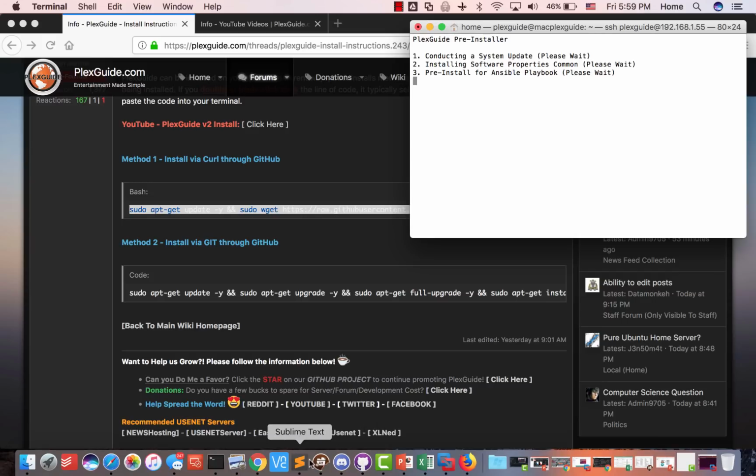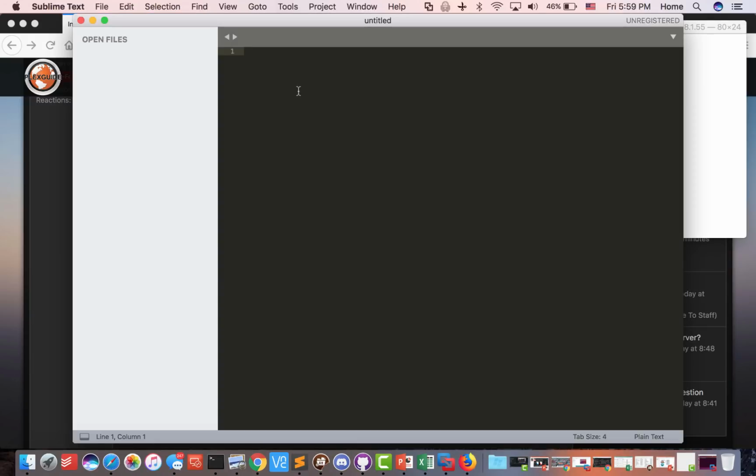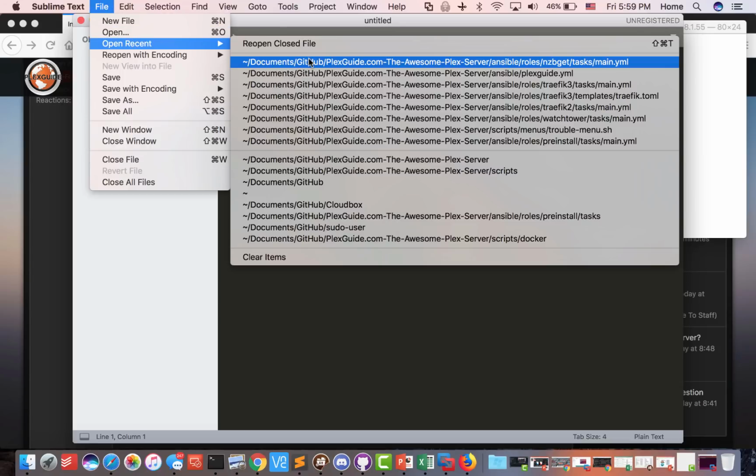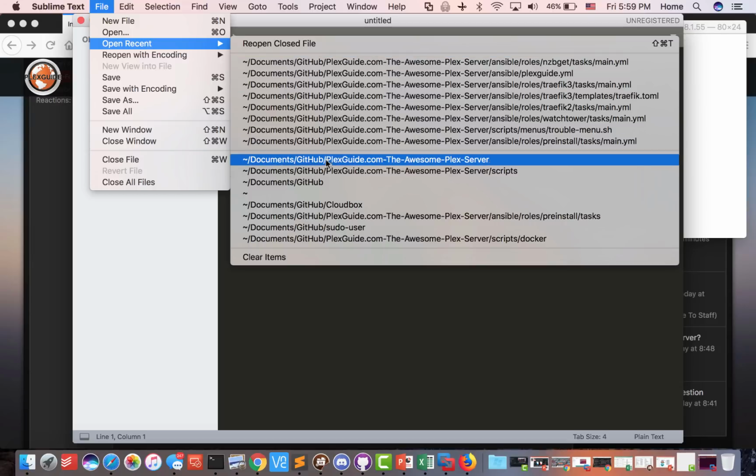Let me see if I can bring up some of my code in time. GitHub Desktop. It's usually Sublime, and there it is right there. Let's see if we can open it. So we're going to go ahead and bring it up.